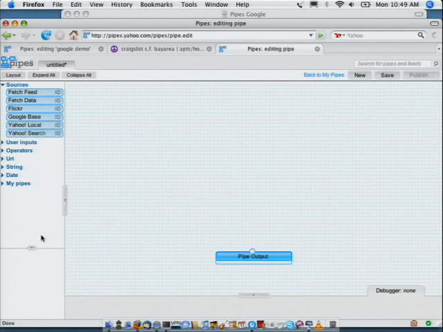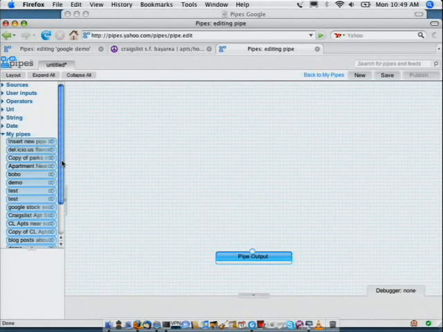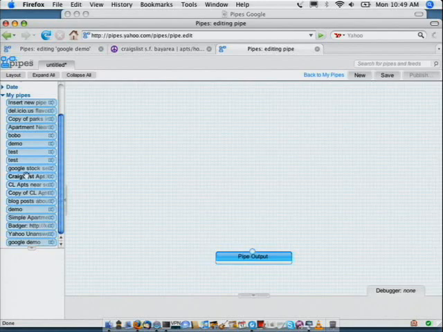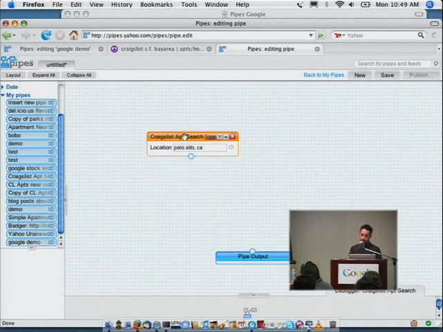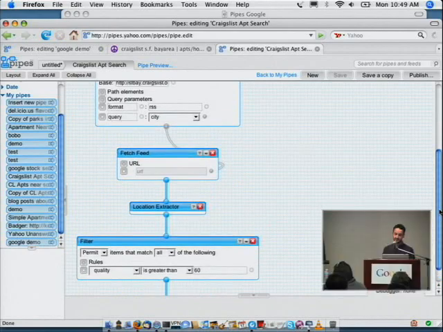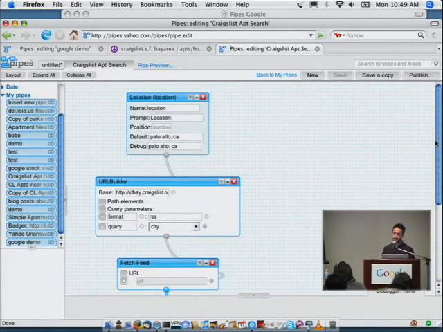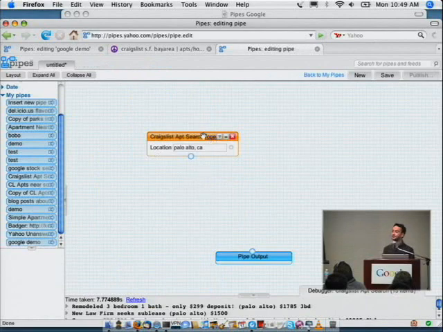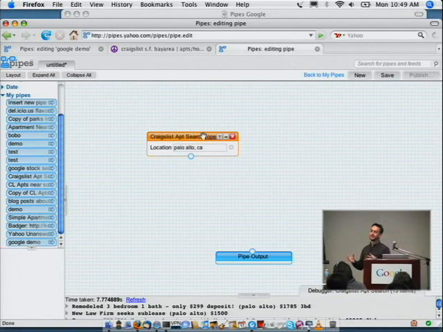One of the things that I didn't actually show is the capability of using pipes to extend itself. So I'm logged in here and my pipes are listed here. I can actually use a pipe that I've previously built. I can open this. So this is a pipe that does a more sophisticated version of the Craigslist apartment search. And I can use it as a data source in another pipe. So one of our aims is that hopefully there will be a library of these reusable components that people can build more high-level pipes on top of.